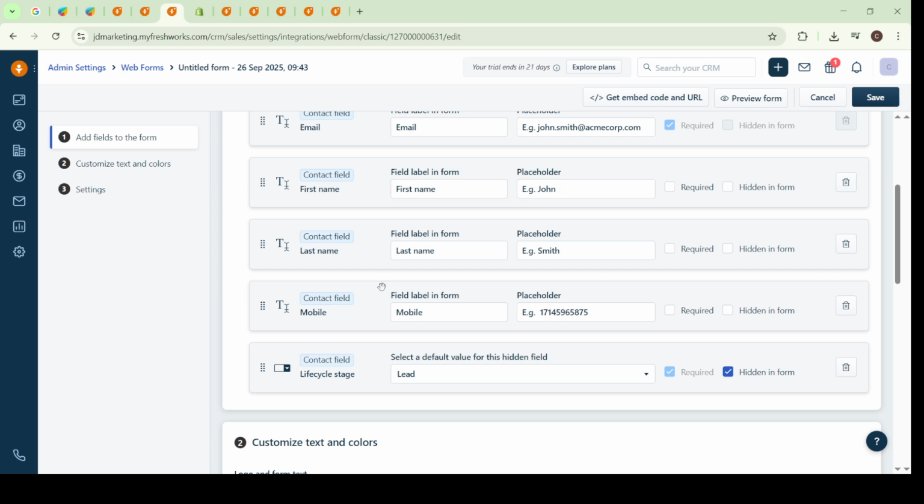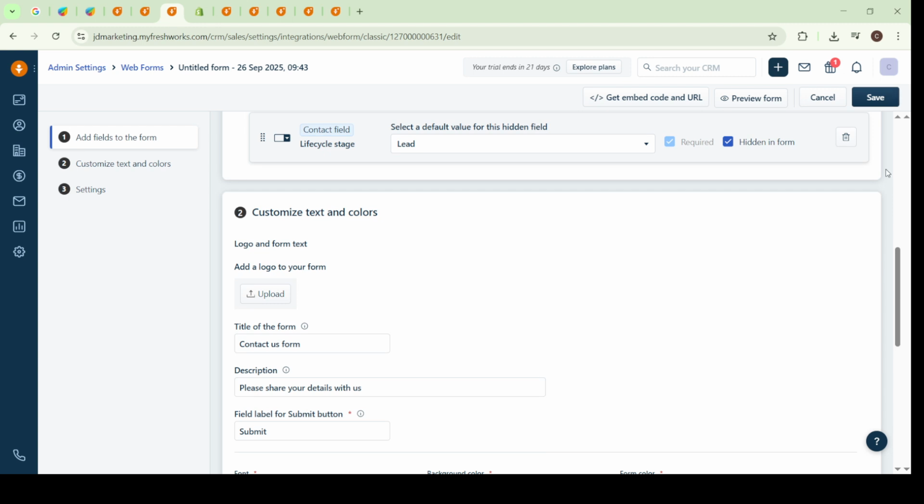Finally, once you've made all the desired updates, don't forget the crucial step of saving your changes. Look for a Save button, often located at the bottom of the form editing page, to commit your updates and finish the process. And there you have it, a straightforward guide to updating forms in Freshsales.